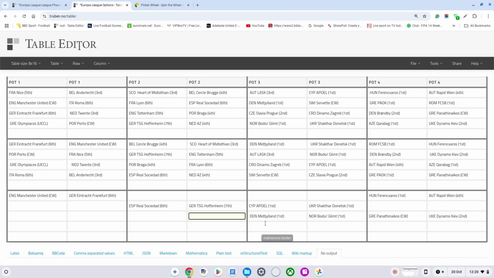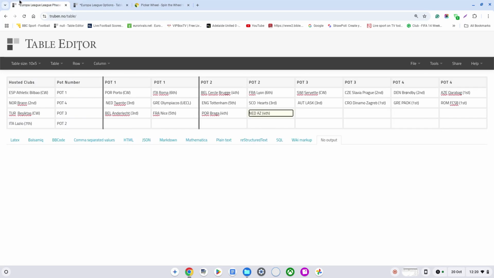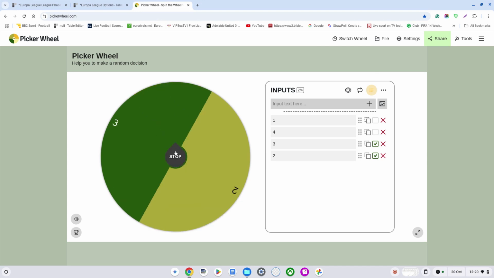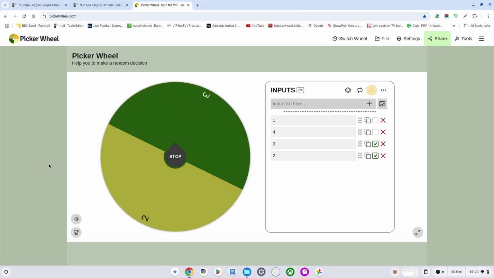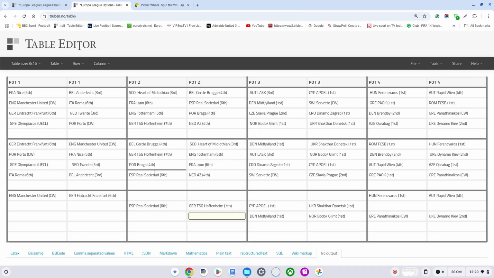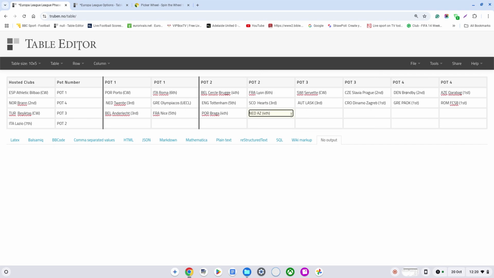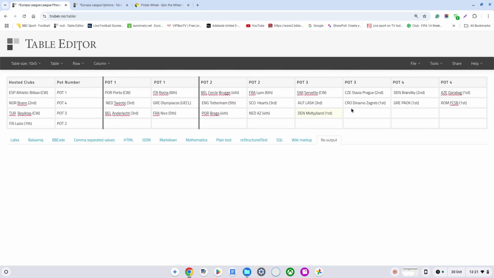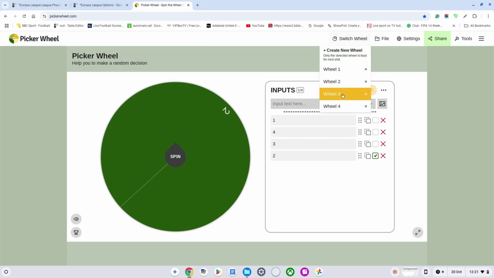Right. Just making sure. Yeah, that's fine. 2 or 3. And it's number 3. That's number 3, so that means it's Midtjylland, the Danish side. Midtjylland will join with Bodø/Glimt. And then part 4.